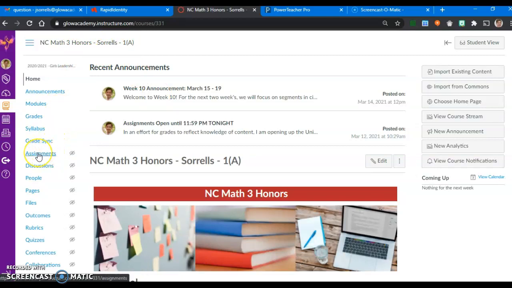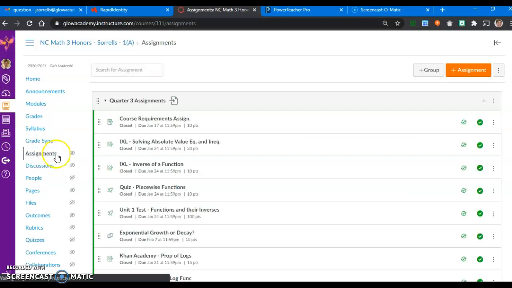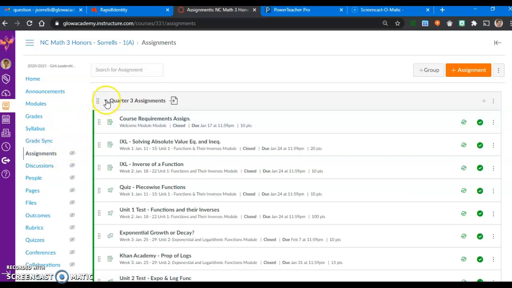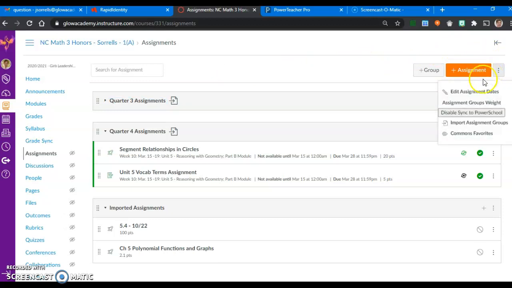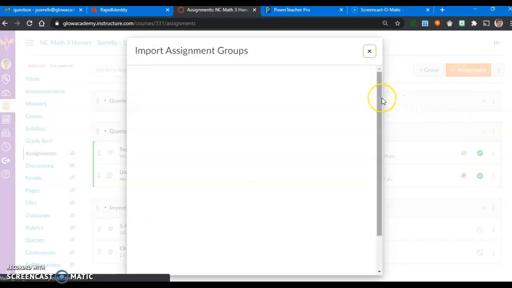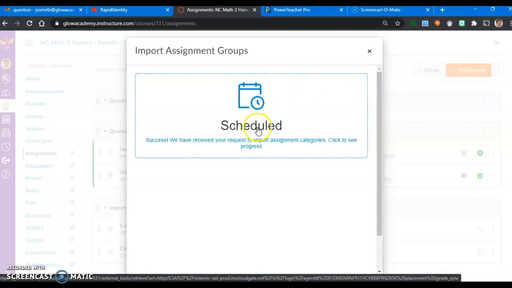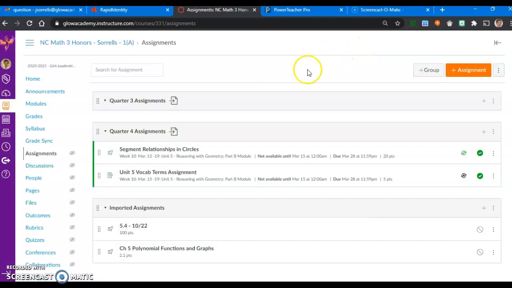You need to go to Assignments on the left side. I'm going to minimize this. And the 3 dots at the top right, you will click on those 3 dots and click on Import Assignment Groups. It will schedule the import, and we will need to wait for these imports to pull over.